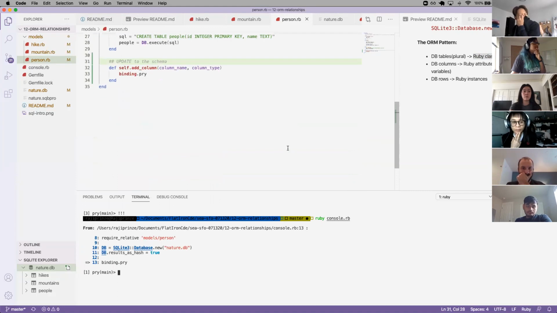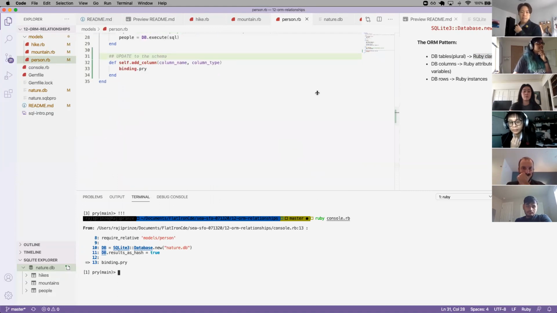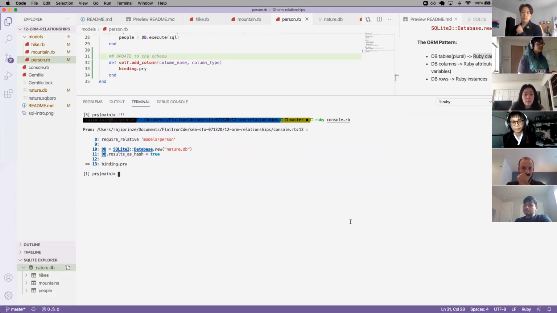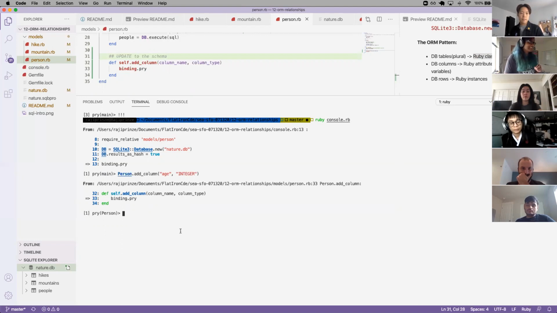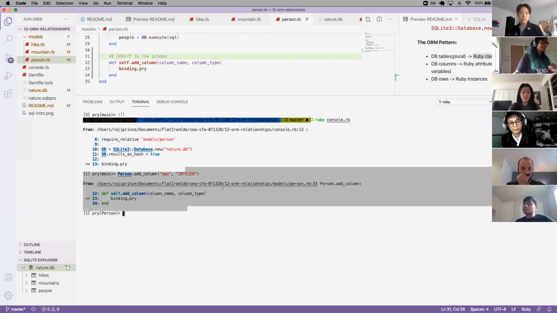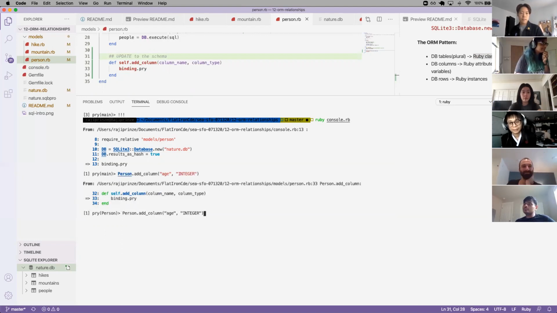And then let me scroll to the top. I'll scroll all the way up here. This is in the person class. So I need to say Person.add_column. And then I'll pass in, I think it was age and integer. We'll see if this works. I think it's my first time, or I haven't done the add column in here for a while, so we'll see. Column name, column type.